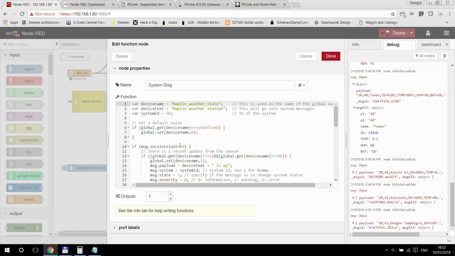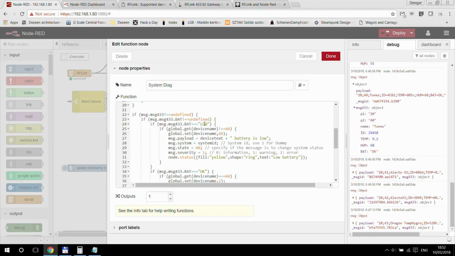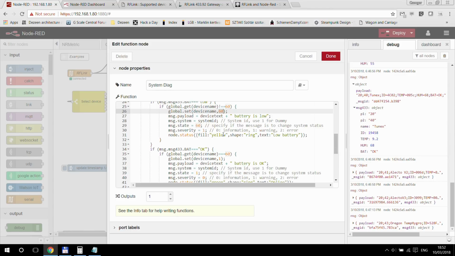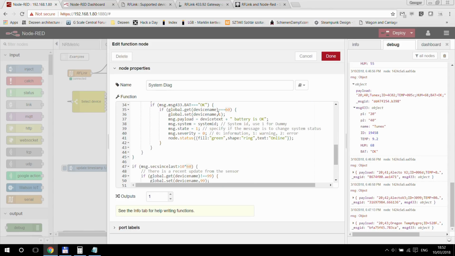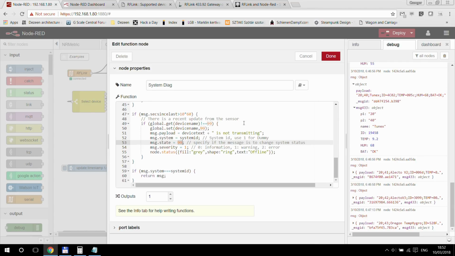That basically just says that if I received an update in the last 10 seconds, then the device is online. If the battery is low, then the status needs to change to status 60, which is the low battery status. In my setup, if the battery is okay, then it's the normal status 1, which is online. And if I haven't received messages for more than 10 minutes, then I consider that system offline, so it's no longer transmitting.